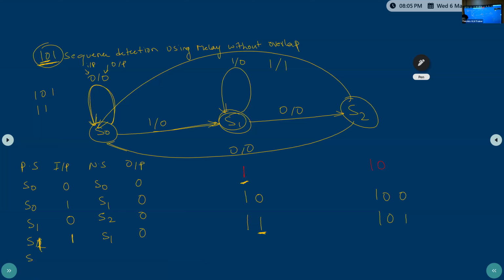My present state is S2. Input is 0. My next state is S0 and output is 0. If my present state is S2 and input is 1, next state is also S0, and output will be 1, when finally 101 is detected. This is the second step, the state table. After that, the third step is we need to make it into the binary format.